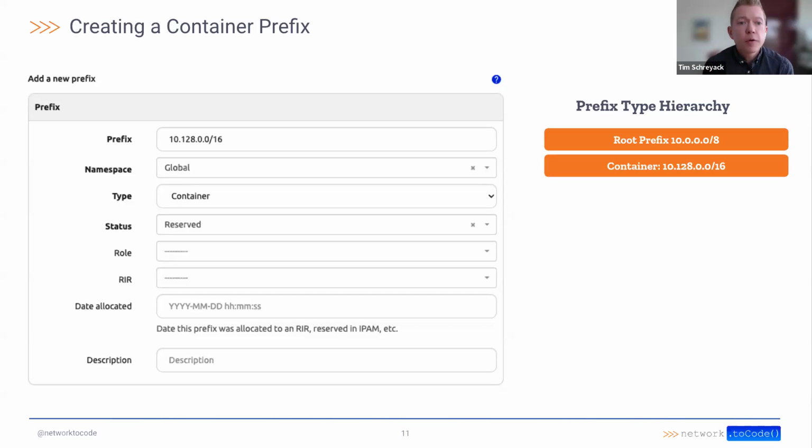So creating our container prefix. Let's start off at the top of the tree. We're going to work our way down. We have our root prefix, and then we have our container prefix. So we're going to first create a container.